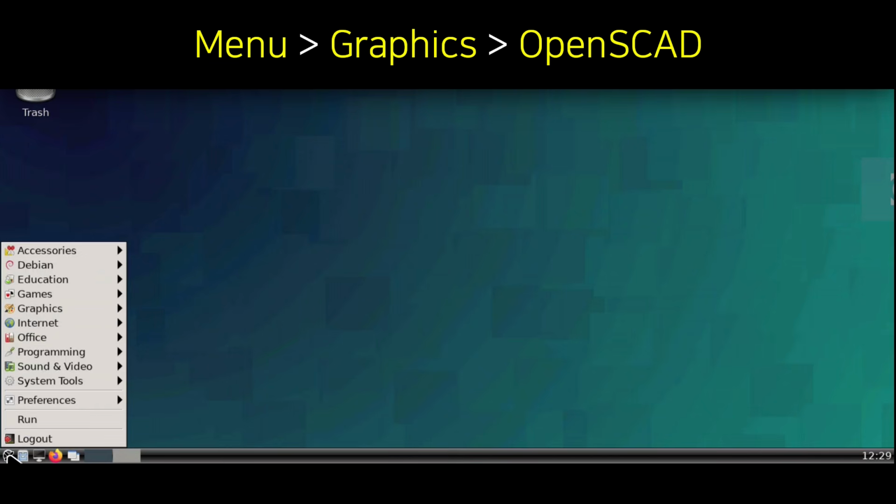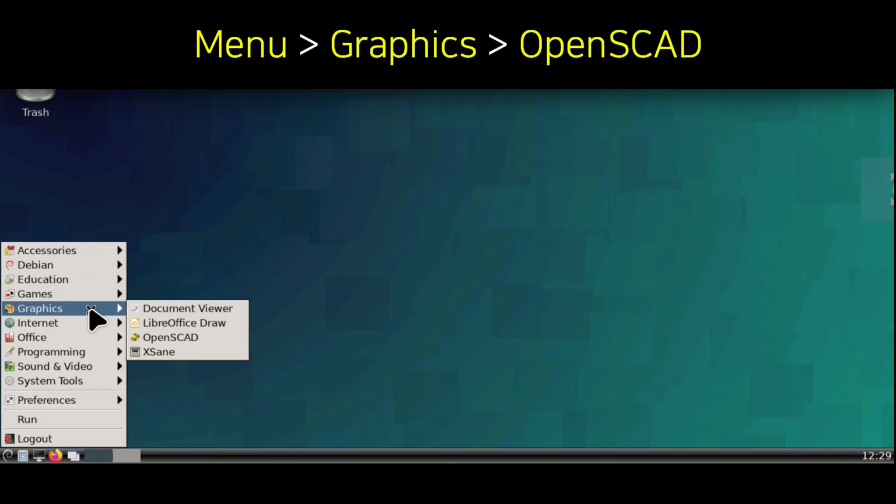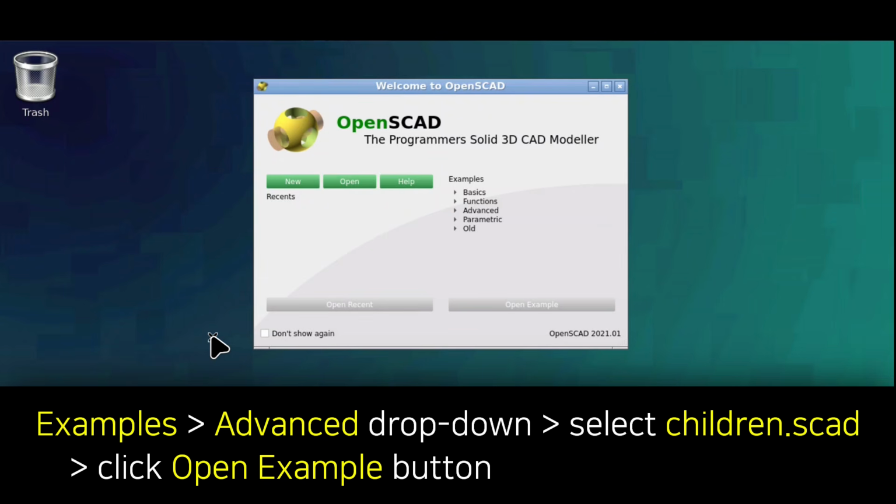To start up OpenSCAD, we can go to the menu, and in the Graphics category, we can click on OpenSCAD. Then from the Welcome window, we can open one of the examples by clicking on one of the drop-downs in the Examples list, and select an example. For this example, I clicked on the Advanced pull-down, and then I selected Children.SCAD. Once we have selected our example, we can click on the Open Example button.